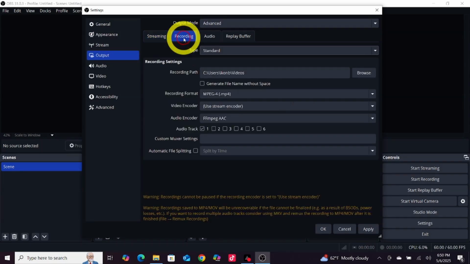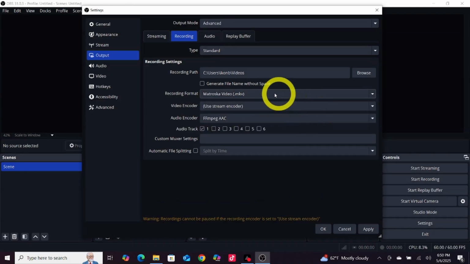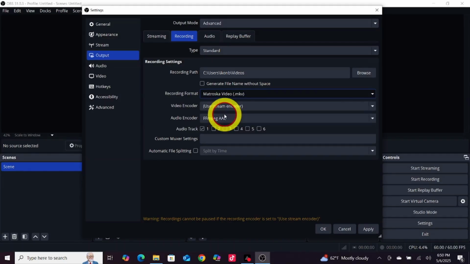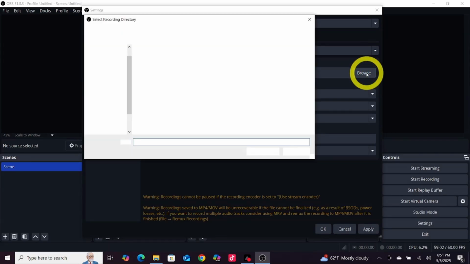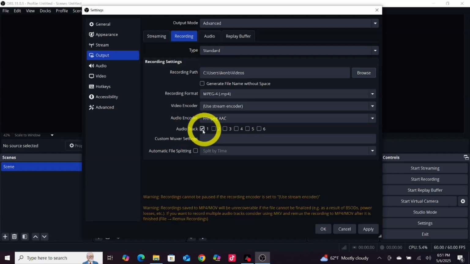And then let's go to recording tab. At default, and normally most likely it will be, in your case, this. But I like to record my stuff in MP4, so I'll select this option. And if I can back up a little bit here, this is where the path where your video will be recorded. If you want to change that, you just browse here and then you select wherever you want it to go. Everything remains the same. Here, audio track, click number 1.